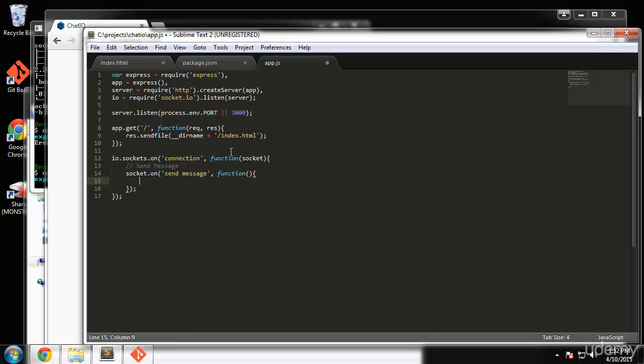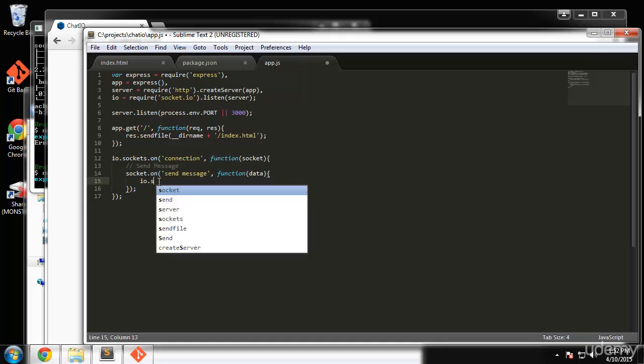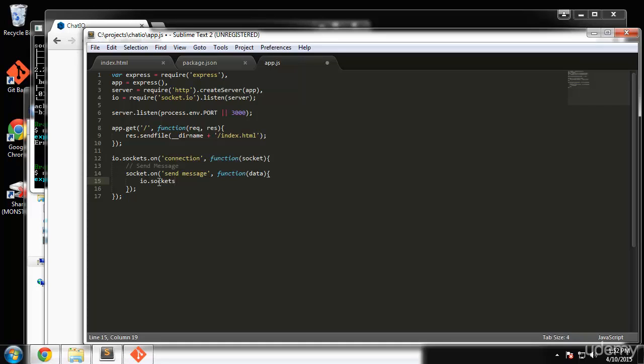Alright, and we're going to pass in here data. Alright, and then we're going to say io.sockets.emit. Alright, and then in here we're going to pass in new message, and then an object with msg message, and that's going to equal data, the data that's sent in. Alright, so let's save that, and now we'll go to the client side.